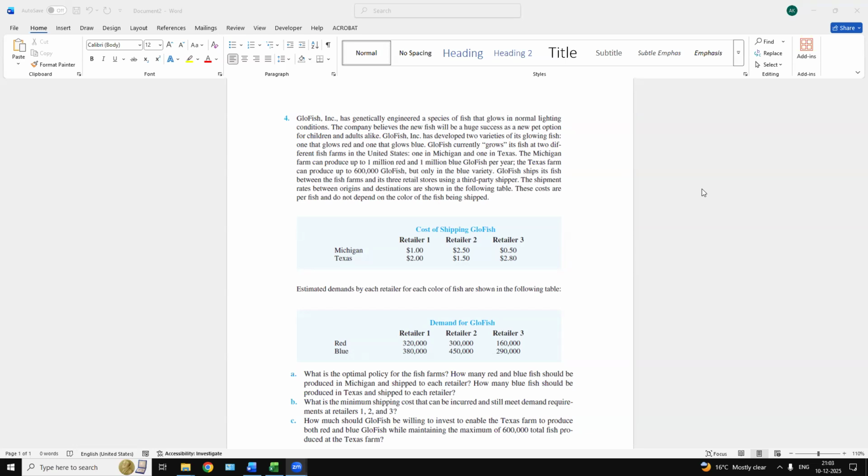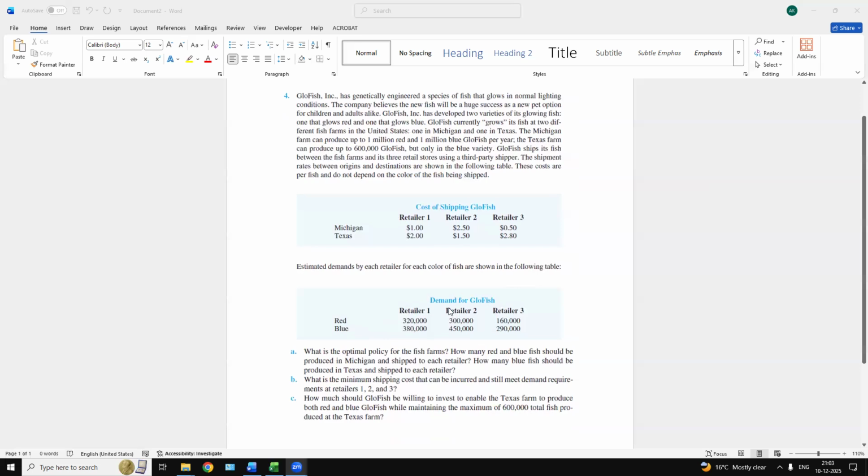adults alike. So here in this question, they have provided a table for the cost of shipping GloFish, and then another table which is the demand for GloFish. In the cost part, they have provided cities, Michigan and Texas, where we have three retailers: retailer one, retailer two, and retailer three. And then their cost is there, and we also have a table for demand which has red and blue for retailer 1, retailer 2, as well as retailer 3.